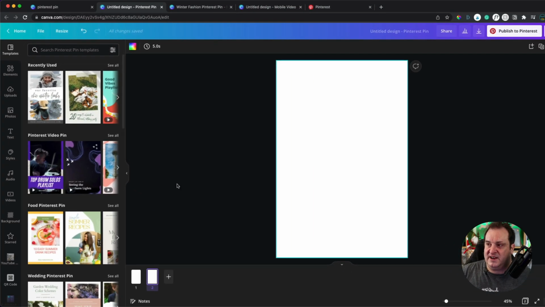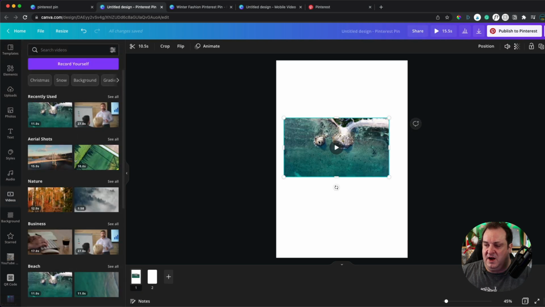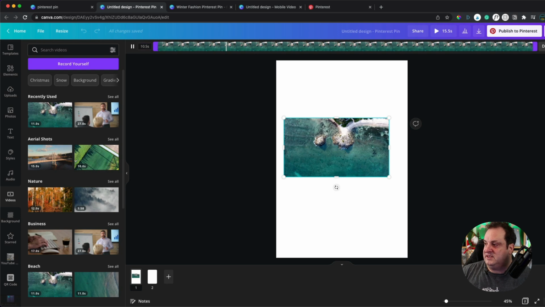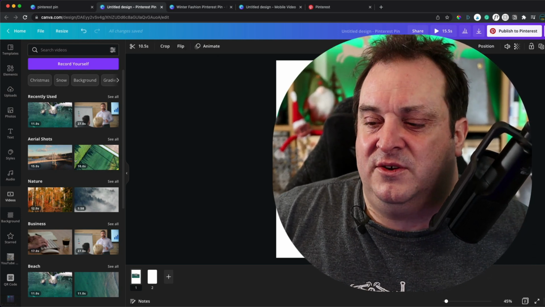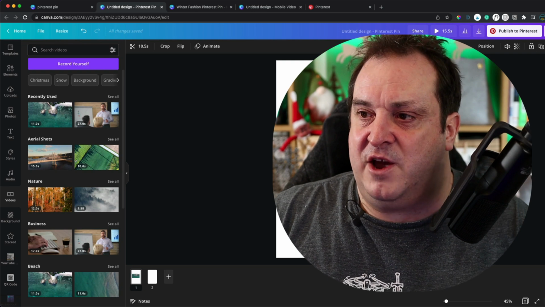To create an idea pin, you'll want to add video. Now you can add video onto this. Let me just show you. You can add video, and that will play for however long, and you can trim the clip, etc. But that's not how you want to really create the video pin.